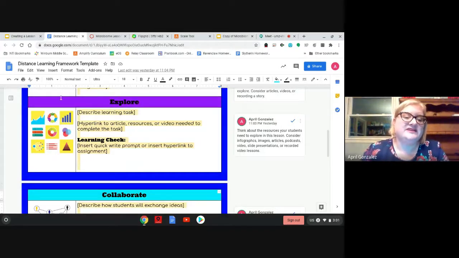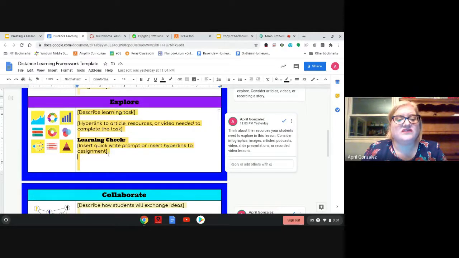So we have a little image that shows a variety of different resources that goes along with the idea that students can explore a variety of different types of resources in this spot. So you would describe your learning task, and then you would give them the hyperlinks. You could insert a question for a learning check over the explore piece, or you could insert a HyperDoc, a hyperlink that goes to another digital tool where students might be completing their learning check.